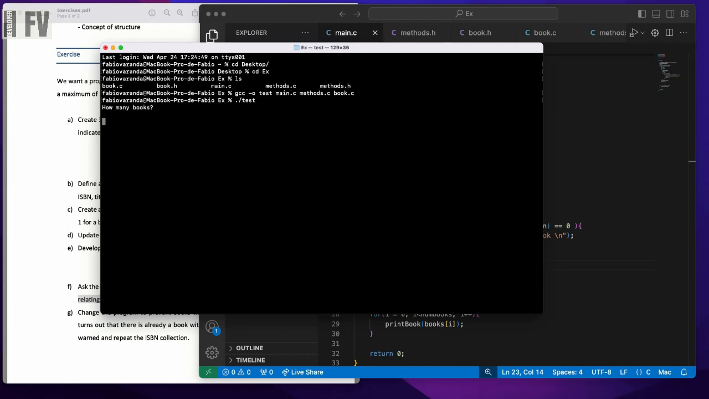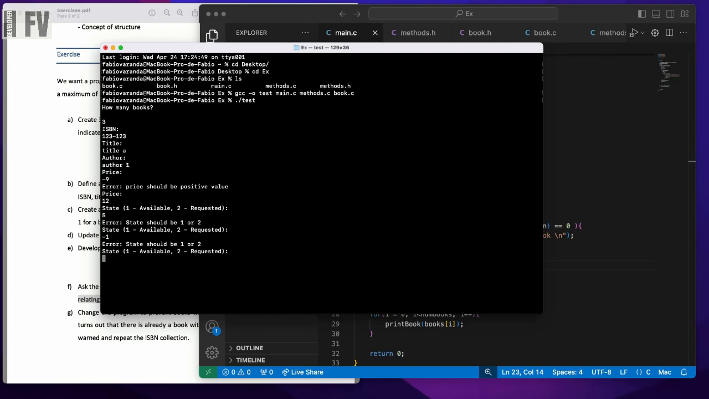How many books? I want 3 books. ISBN 123 123. Title A. Author 1. Price -9. Error, it should be a positive value, so I will put 12. State, I will put 5. Error, it should be 1 or 2. I will put -1. Error, okay, the state is functioning correctly. I will put 2. Now we are in the second book.